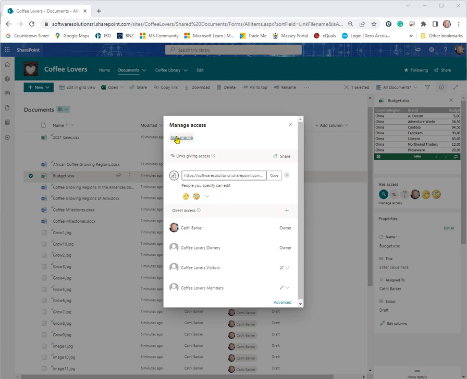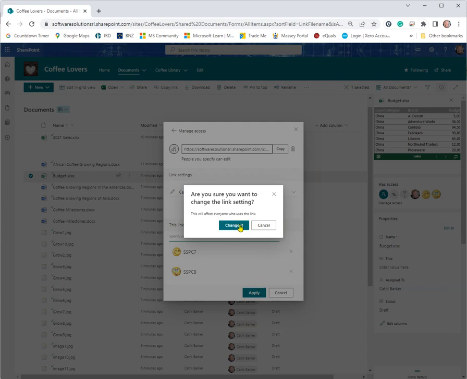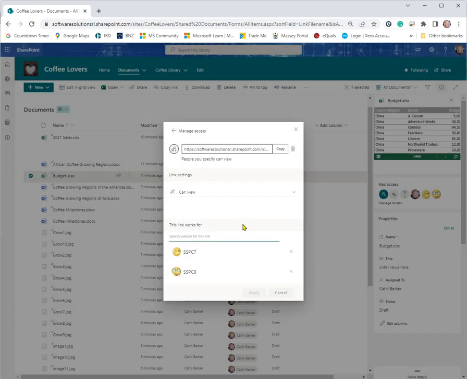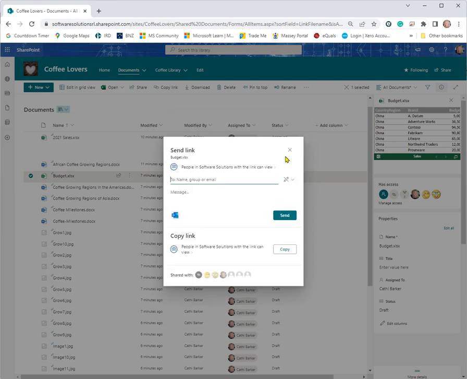So stop sharing it all together with that option, remove certain people with this option, or type somebody in here, or even just click this option here and add somebody else who can share it. You can change the edit to just view, can view only and apply. So change it. And so now those people purely, if I go back, purely have the ability to view it. They don't have the ability to edit it anymore. And if I wanted to, I could simply share it and add somebody else to this particular document.